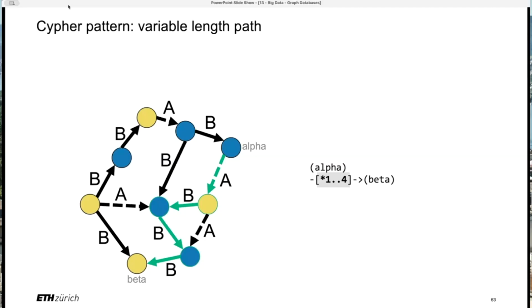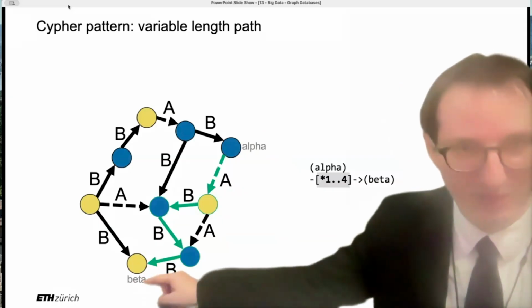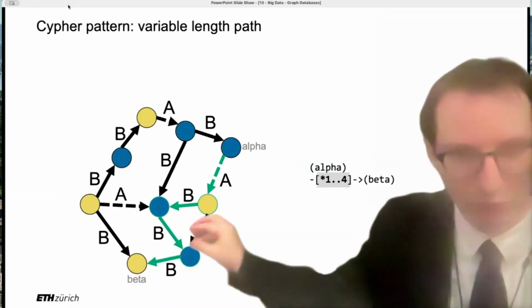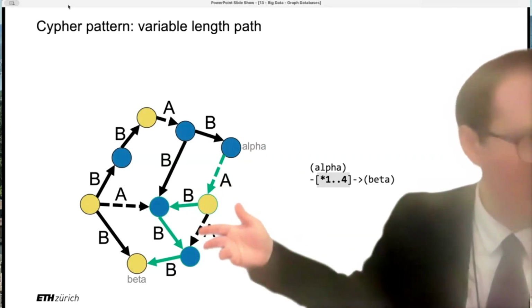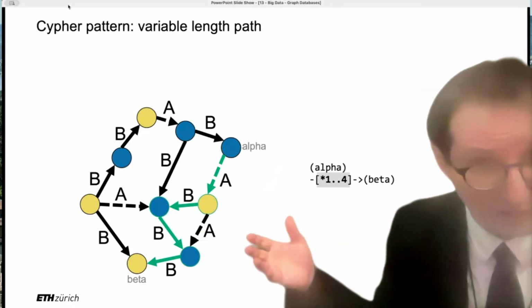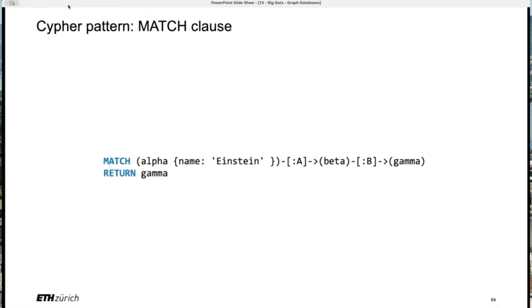For example, I can say between alpha and beta, I want a path, not just a single edge. I want a path of length between 1 and 4 included. It can be length 1, length 2, length 3, length 4. And this here qualifies. 1, 2, 3, 4, that's alpha, that's beta, that's called anchoring. So this is anchored to beta, anchored to alpha. And this is going to be done for all the matches, right? It could be that you find 100 different matches like this. This is just one particular example, right? So you can do this.